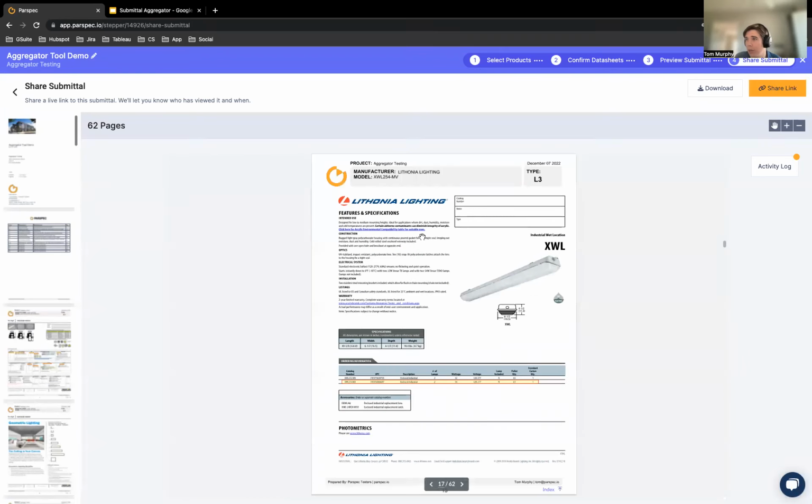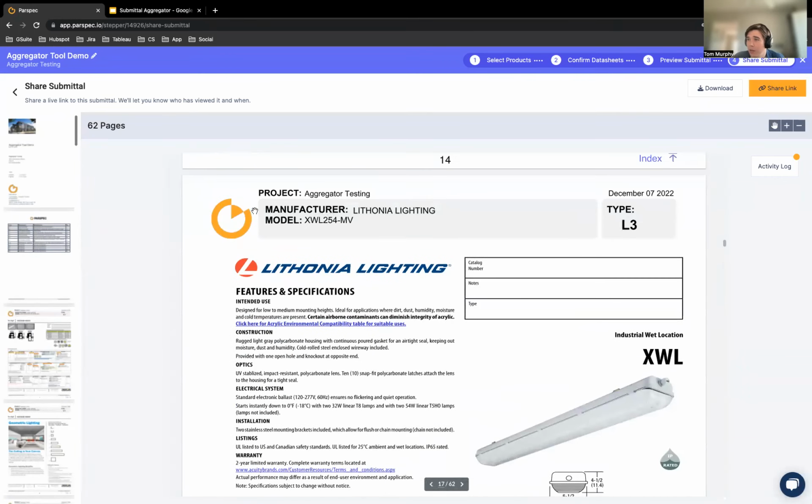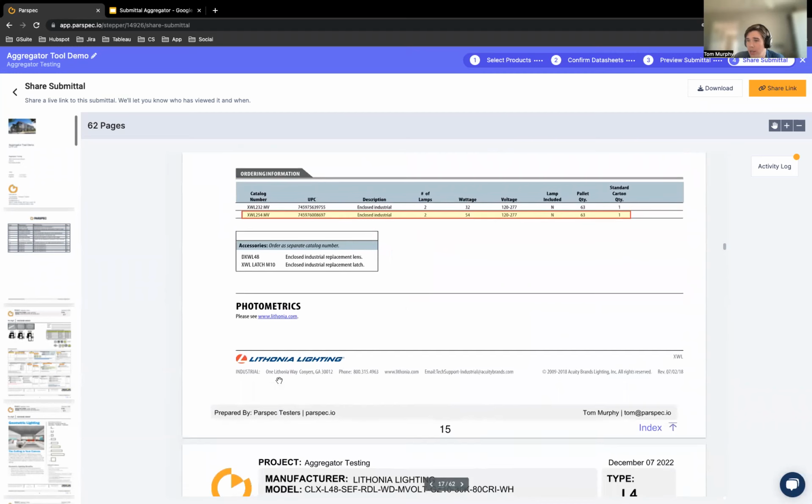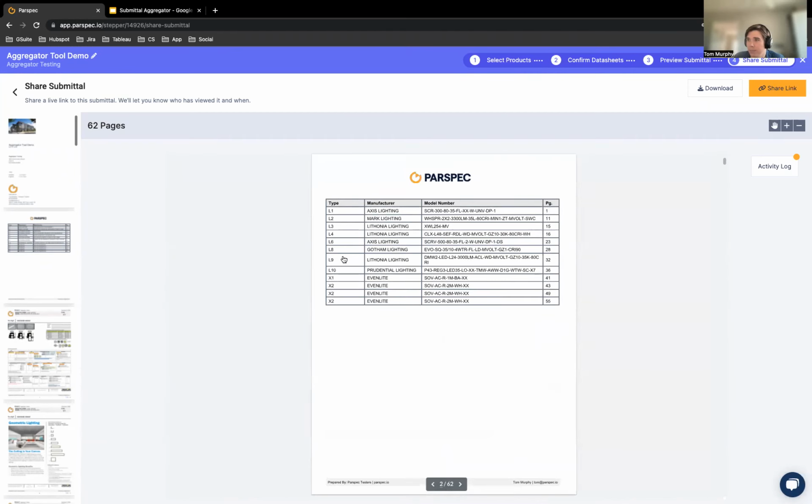So if I click this L3 line item, it'll jump to that particular spec sheet with our fresh headers that we generated with the project name, manufacturer, model number, type, the markup on this sheet, and then at the bottom, the footer with a link back to the table of contents.